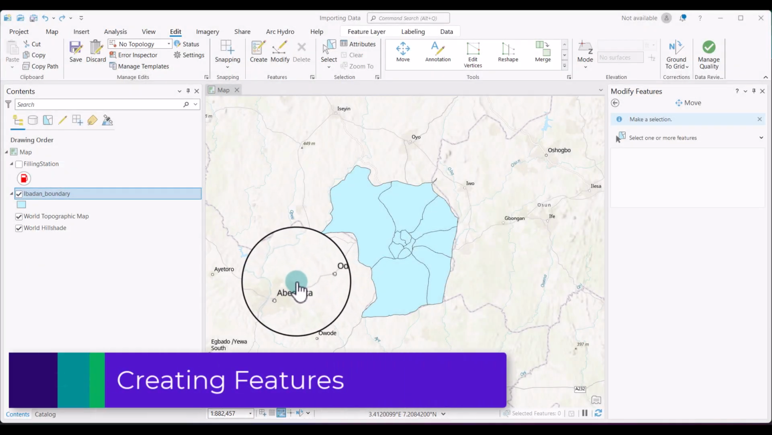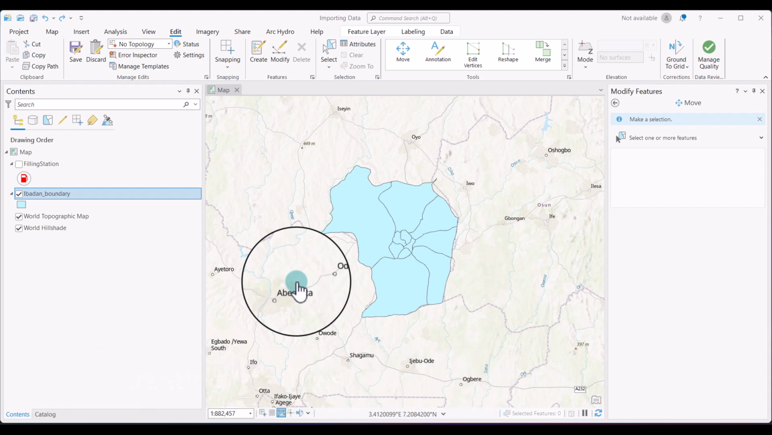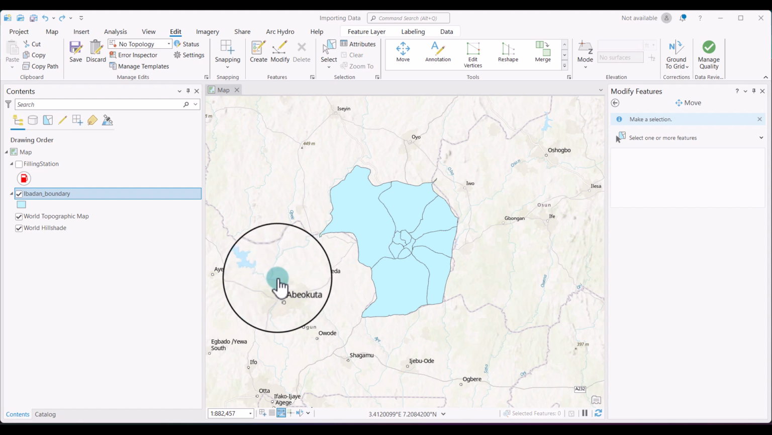Today we will learn how to edit spatial data, which is a critical skill for updating and maintaining GIS datasets. You will learn how to create, modify, and delete features, and also learn how to edit geometry and attributes using the powerful ArcGIS Pro editing tools.